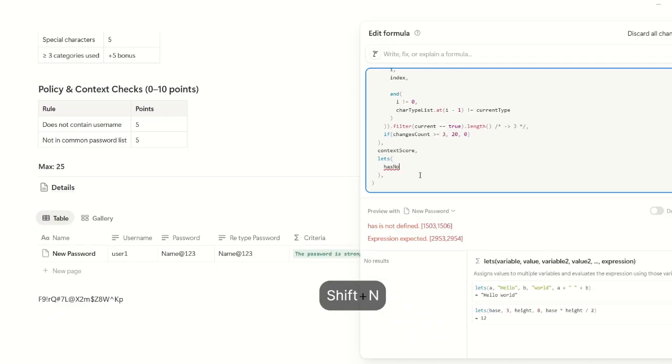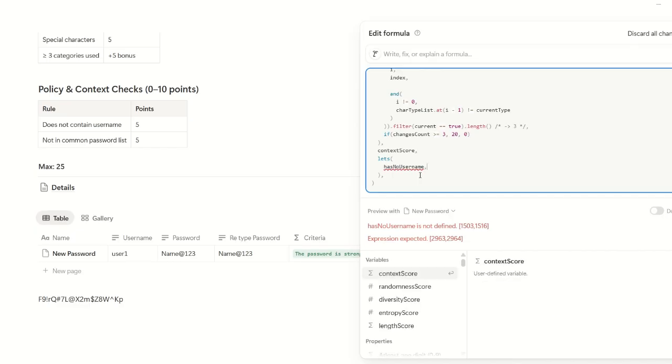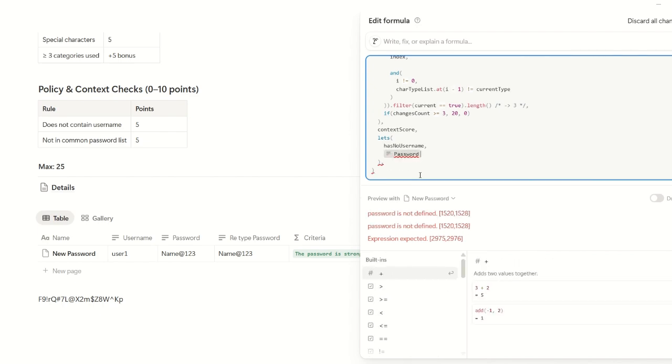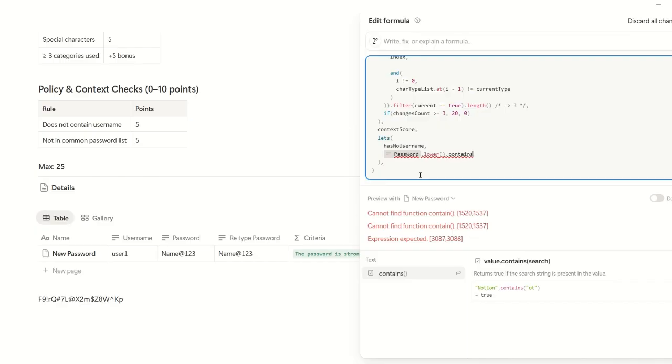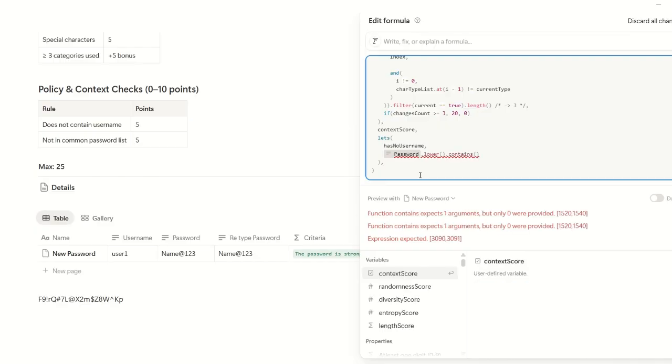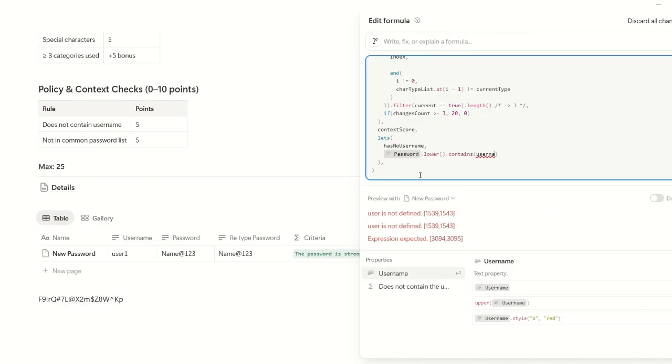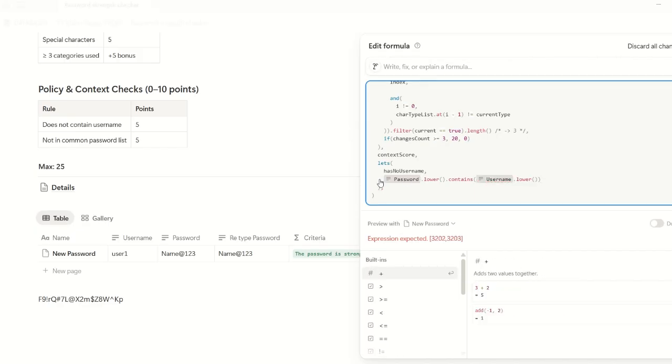Or let's say has no username. So it's straightforward. We need to check if password.lower contains username.lower. This is a simple formula. We're converting this into lowercase letters and checking if it contains the username. If yes, it returns true, otherwise it returns false.